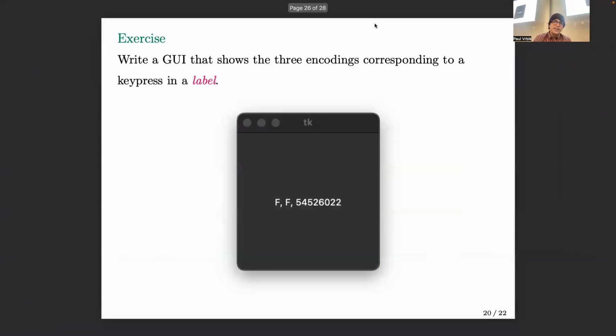Okay. Write a GUI that shows the 3 encodings corresponding to a key press label. So let me throw it out to the audience. If I wanted to do this, what's the widget that I need? Or what are the components that are required here? How do I get text to display in a GUI? Label, thank you. So in the middle of this, we need a label.